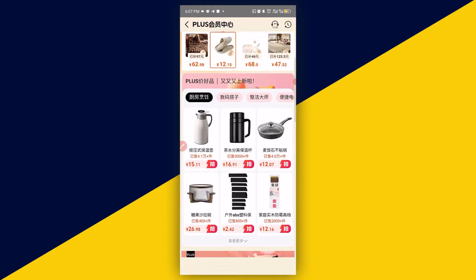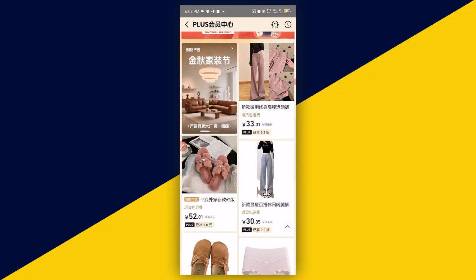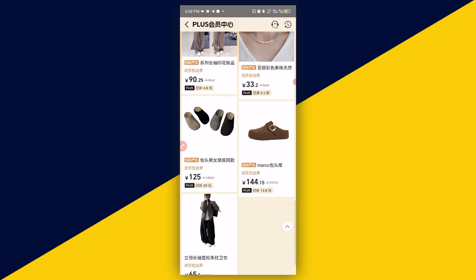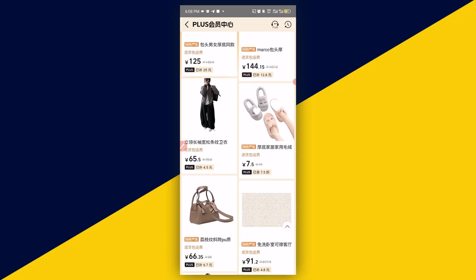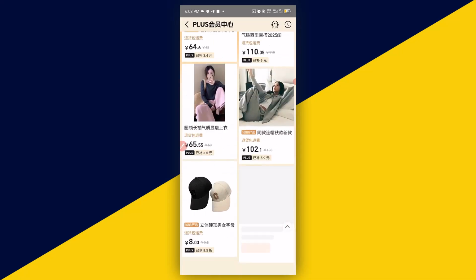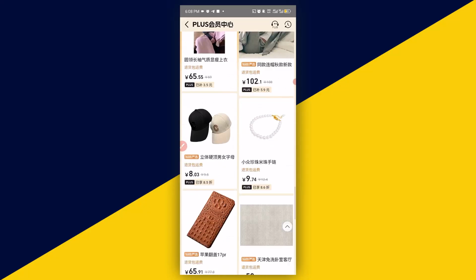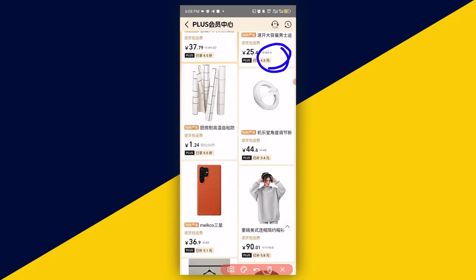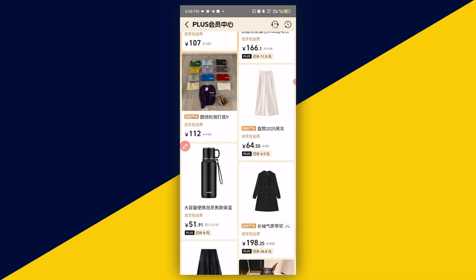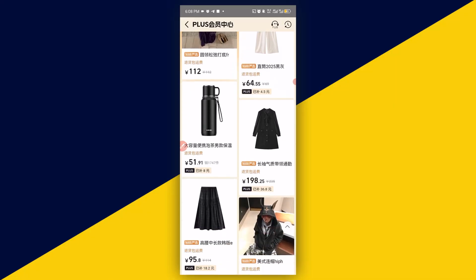So scroll down right here and you see all Plus member products at a very discounted price. Every product here is at a discounted price. The more you scroll down, the more products are going to load up right here. However, if you want to make a recommendation, you can make use of this particular call icon right here to contact your Plus member dedicated customer support in order to make a request if you cannot find exactly what you are looking for in this particular category.